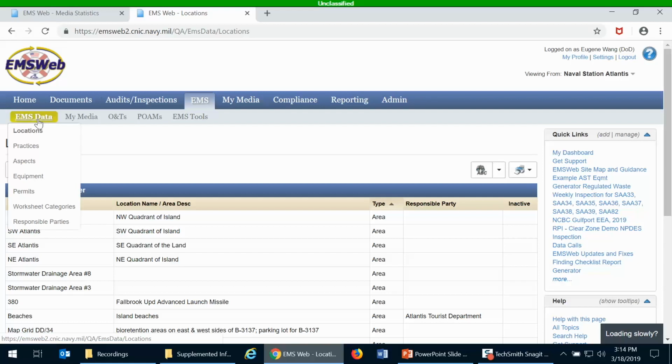One of those is that you can tie some of this EMS data into your inspections. For example, if you're doing your internal Tier 2 inspections within EMS Web, then you can tie your checklists to individual locations or individual pieces of equipment or permits. And then it makes it very easy to do management issues like show me a piece of equipment and all of the inspections that have occurred.